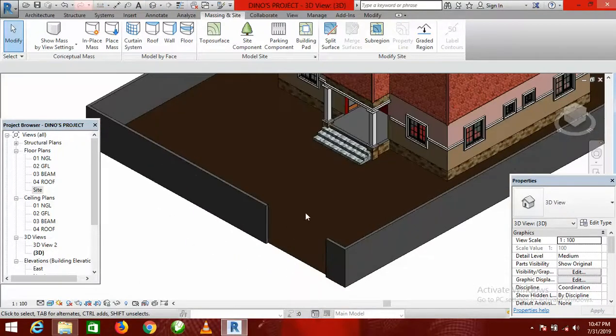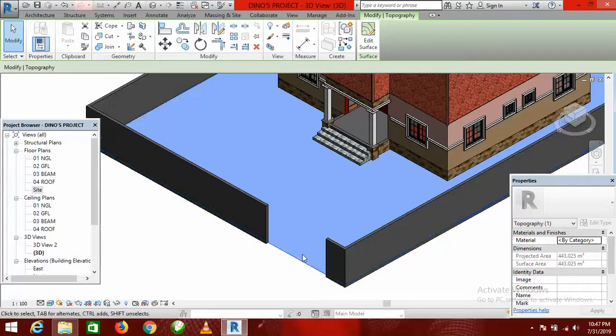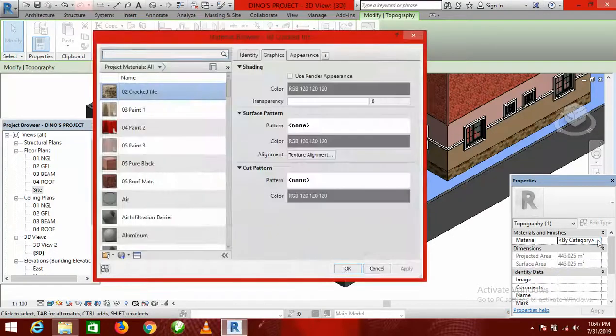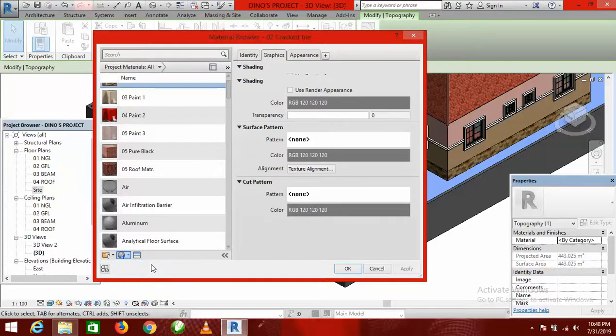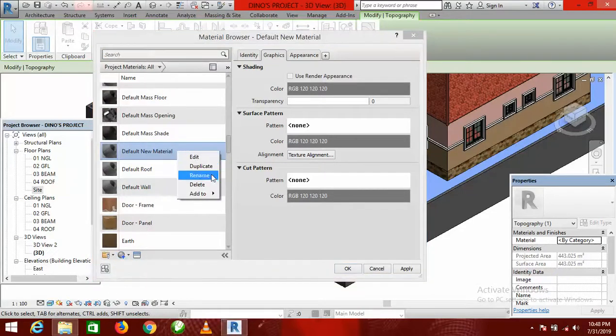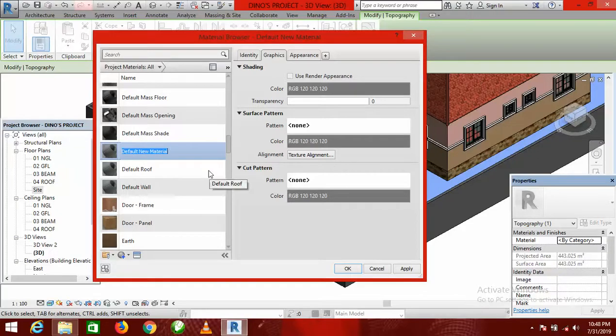I want to apply interlocking stones. So I select it. Make sure you hover around to get it selected. When this blue boundary line appears, then click. It will come to blue, then come to material now. Click on this by category, click on this box here, ellipses. So when you have done that, you try to create the interlocking stone because none is created yet. I click here, I select create new material, then I right click. I rename it. I call it 05 interlocking.